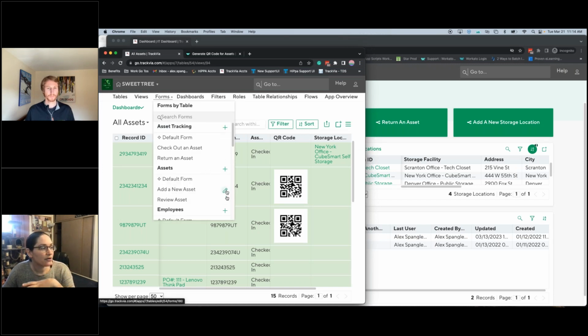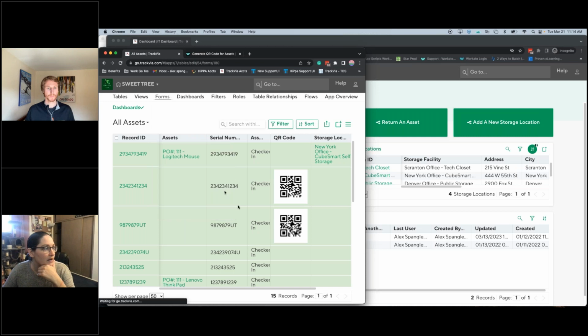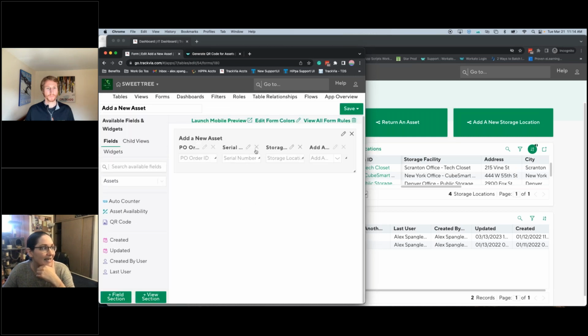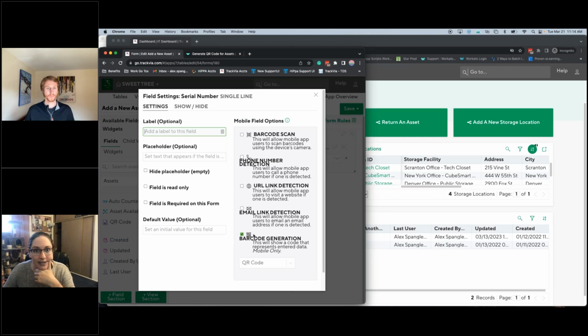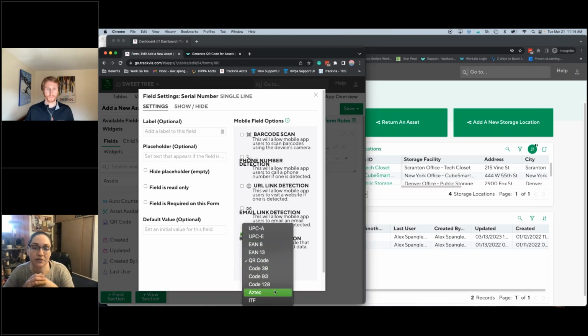On our add a new and review an asset form, I can go in there and take any single line field that I'd like, and set it up for barcode generation with a simple click of a button. With that click, I can decide what sort of code I want to use. In this case, we like QR codes. They're really simple and perfect for our need, but you might have a scanning device that only works with Code 93, so that's the type of barcode you'd like to generate instead. Lots of options here, but we went with QR codes.